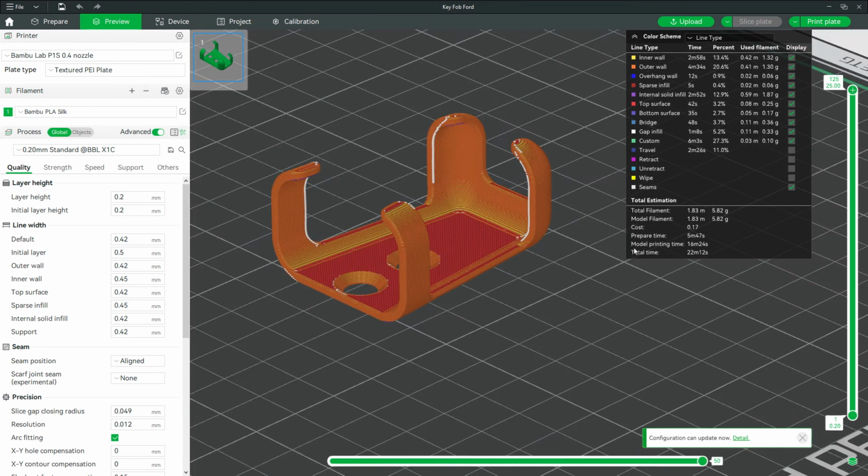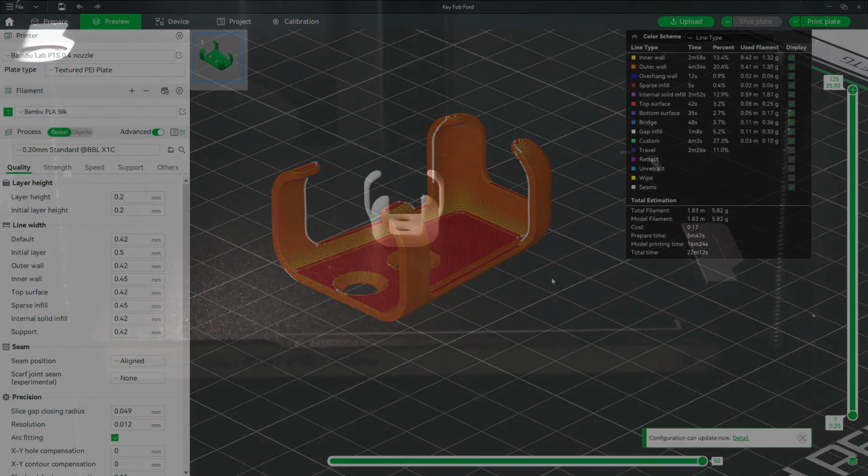So now that we've got it sliced, we can see that it takes 17 cents of material and it prints in about 16 minutes. So not bad at all. So I'm going to go ahead and throw this on the printer, print it, and then we're going to check back in when it's done.